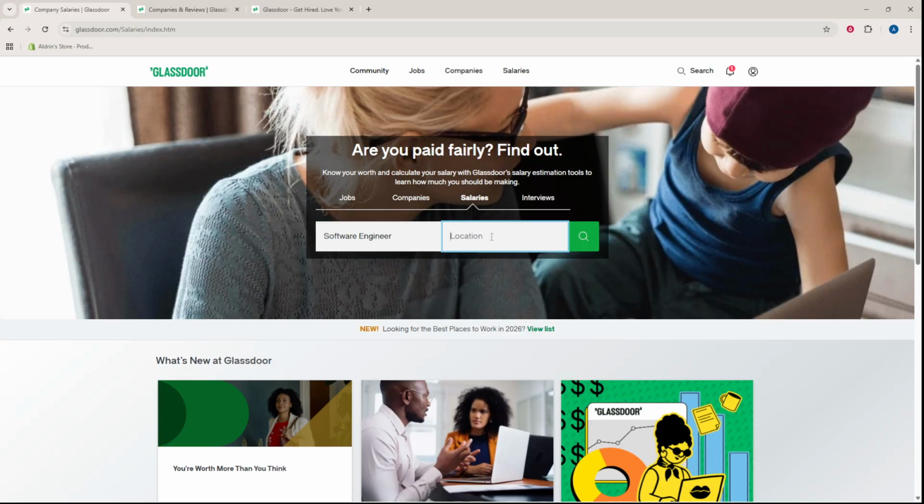Right beside the title, you'll see an option to add a location. Enter a city or region to see location-specific salaries. If you leave it blank, Glassdoor will show broader results across regions, which is helpful if you're still deciding where to work or comparing markets.